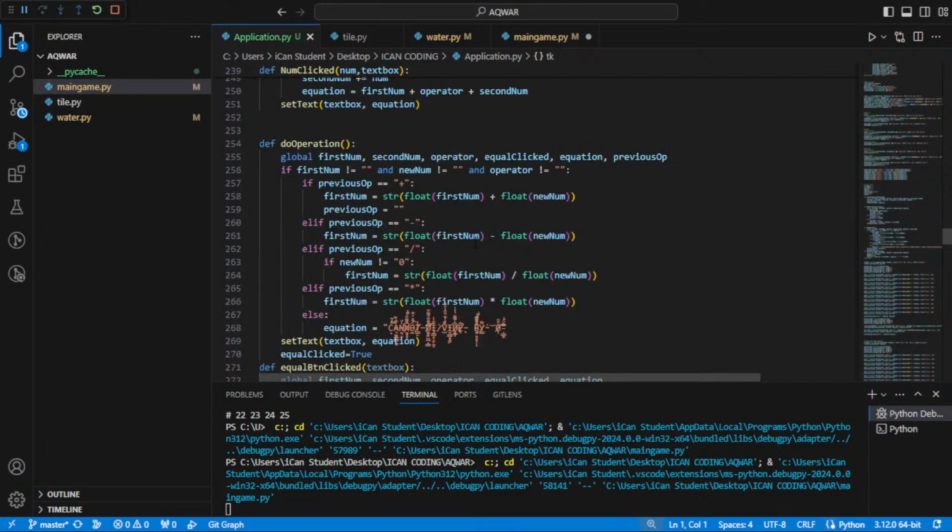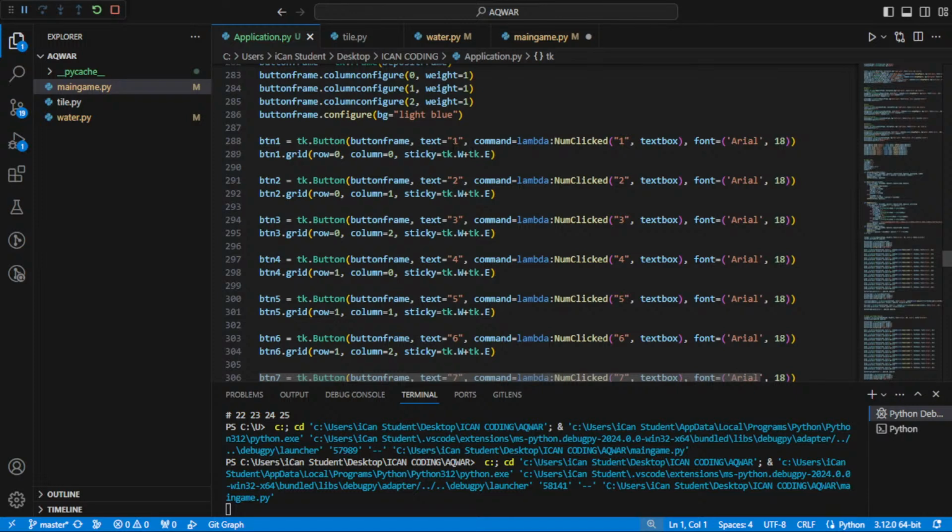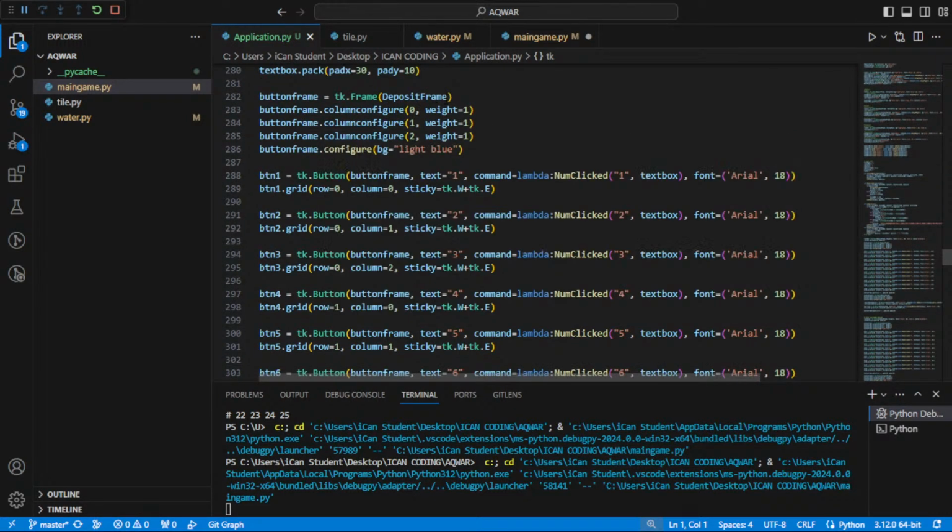I remember doing these buttons. Oh, column configure maybe. Ooh, okay. And then weight. Let's say we'll do 3, 1, and 3, I guess? I don't know. I'm kind of confused.